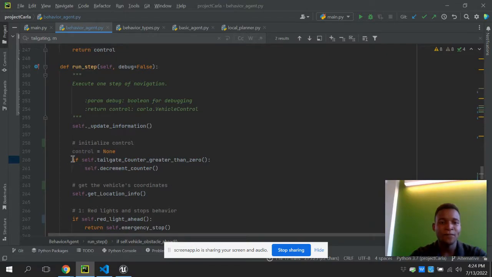So yeah, this first line, line 260, checks the tailgate counter, and then if the tailgate counter is greater than 0, it decrements the tailgate counter.